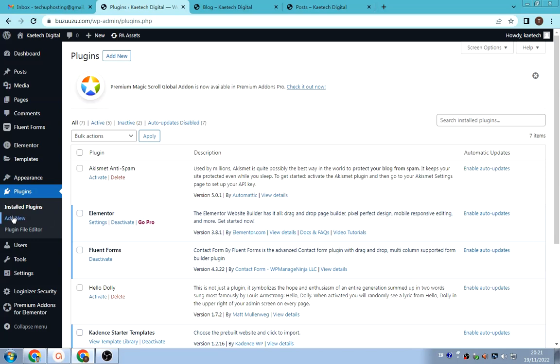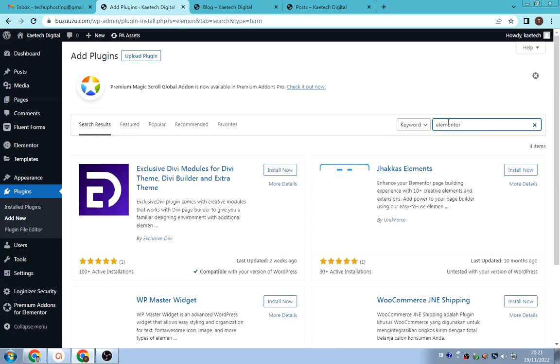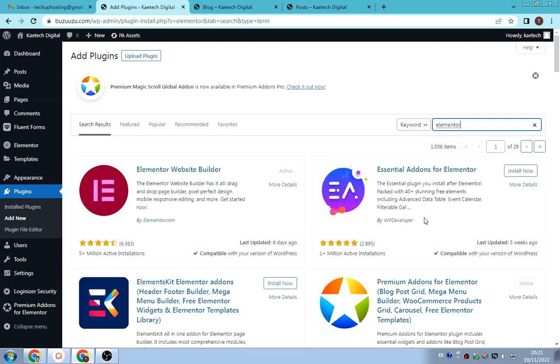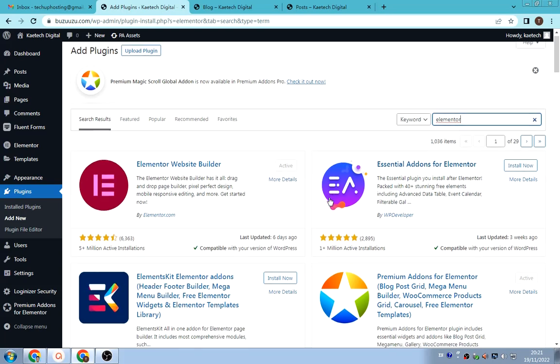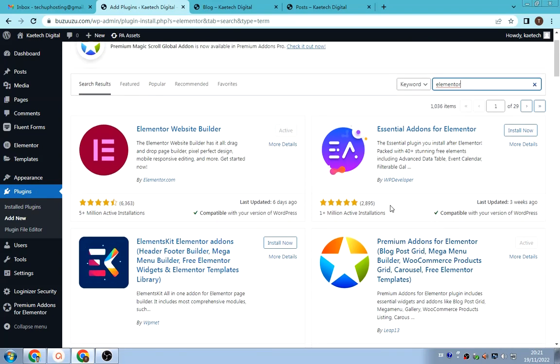So what we're going to do is just click on add new, and then search for Elementor, because we are going to use this plugin. After installing Elementor, we're going to install this particular plugin also: Premium Add-ons for Elementor. This one helps us to show our blog posts grid, mega menu and other stuff. Particularly we are interested in the blog post grid. So we're just going to install this one and this one.